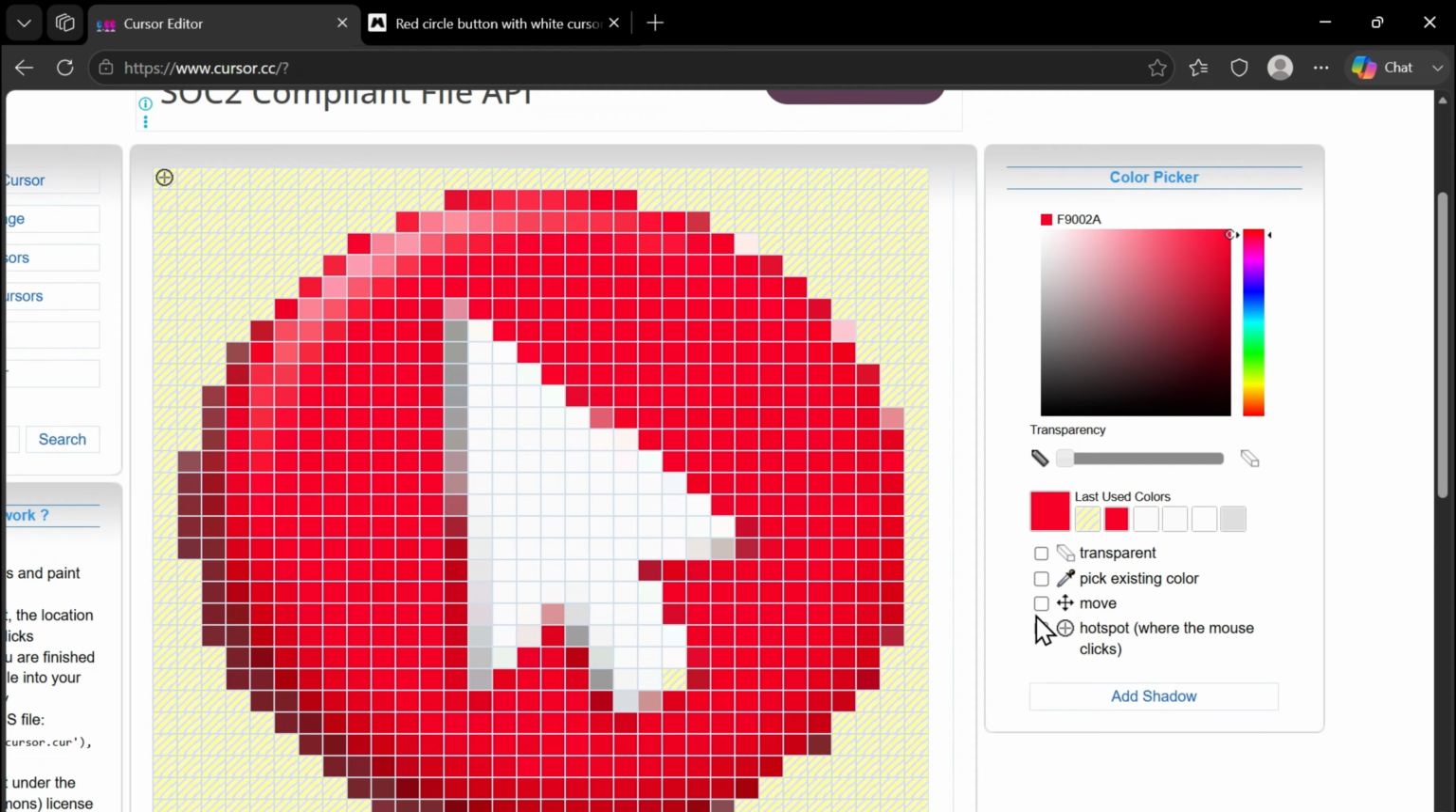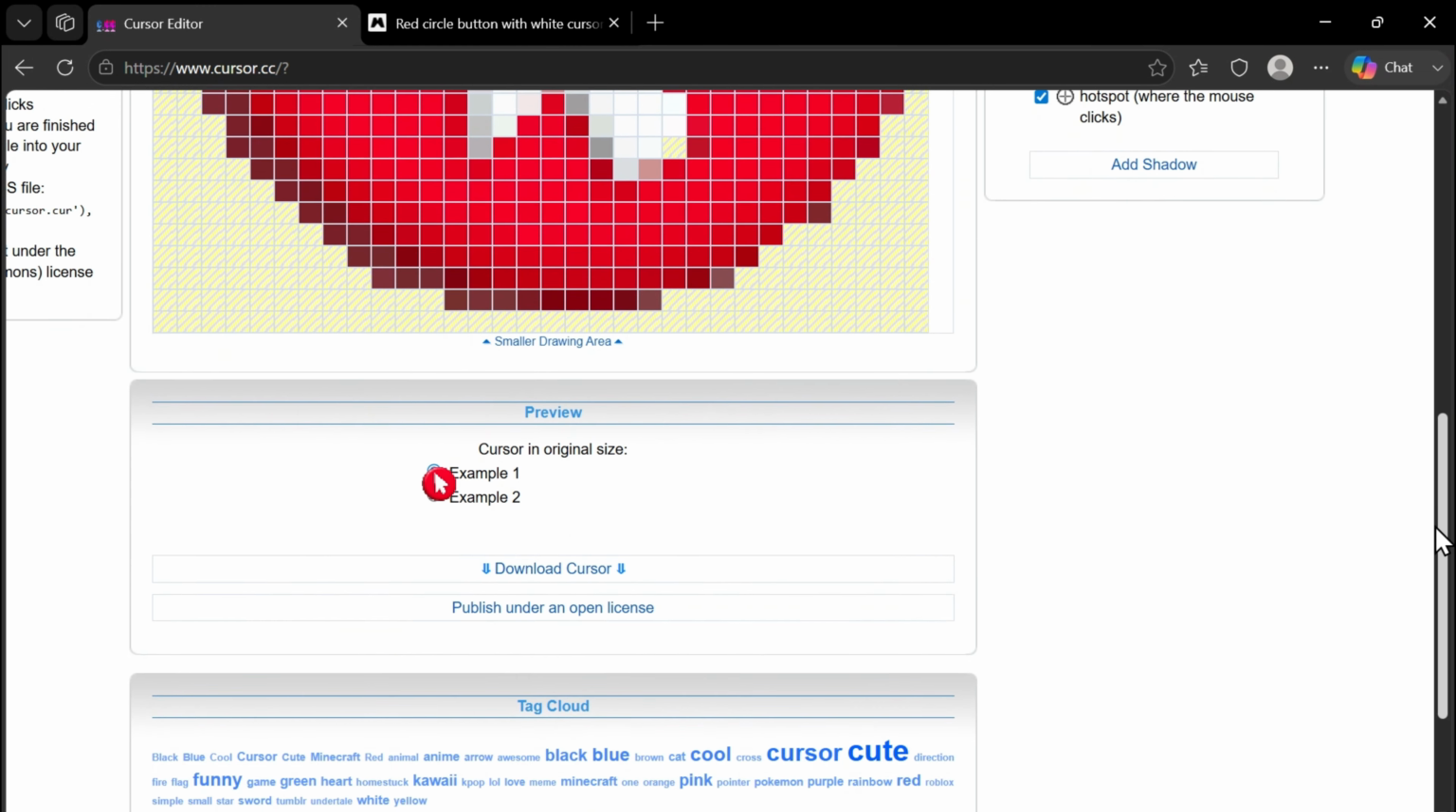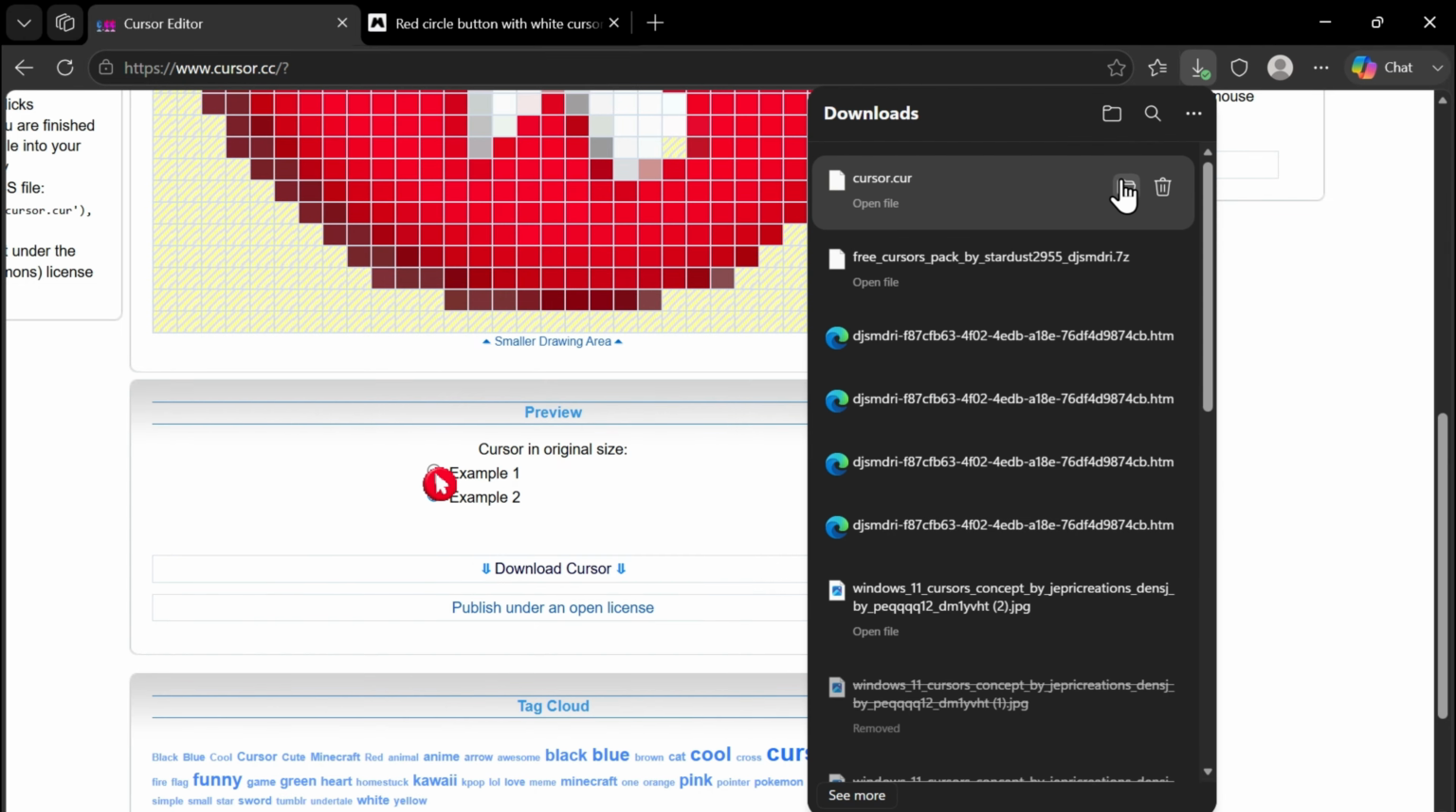Now, this is the most important step. Set your hotspot. Click the hotspot tool and choose the exact point where your clicks should register. Usually, that is the center or the main tip of your icon. Once that is done, scroll down and click Download Cursor.